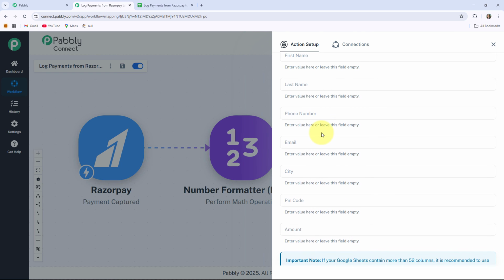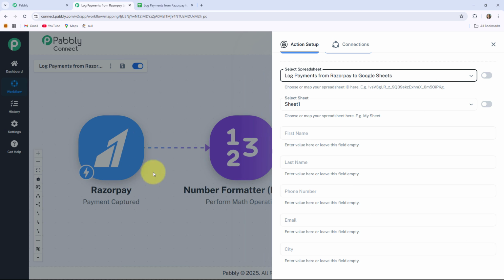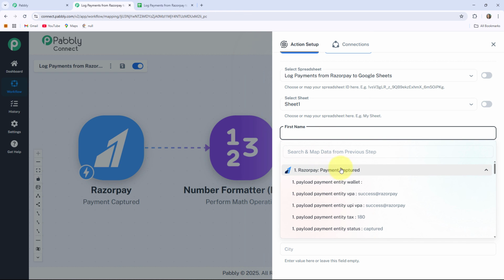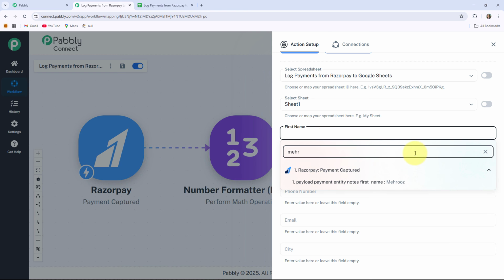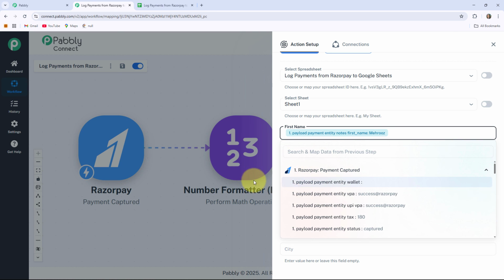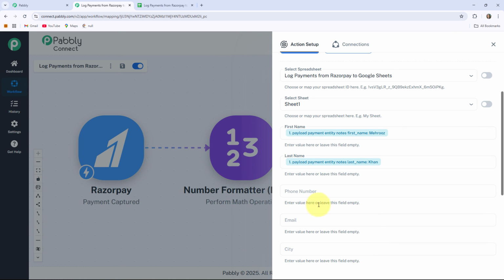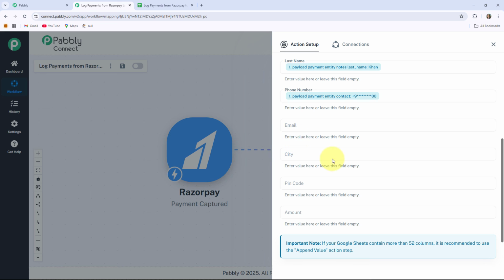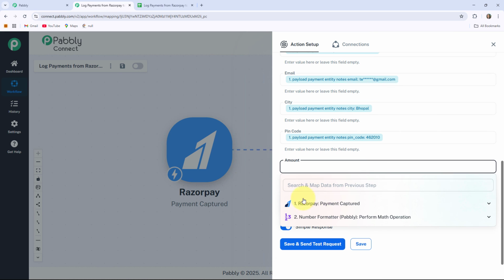So here I am going to do the mapping of the response that I have captured in my trigger application, that is Razorpay. For that I am clicking on this and doing the mapping of the Razorpay response. At first I have done the mapping of the first name, then the last name, after that the phone number, then the email ID, after that the city, then pin code, then amount. Here you have to make sure that the mapping of amount is done by the number formatter, not the Razorpay. So here I am selecting this and done the mapping of the result.